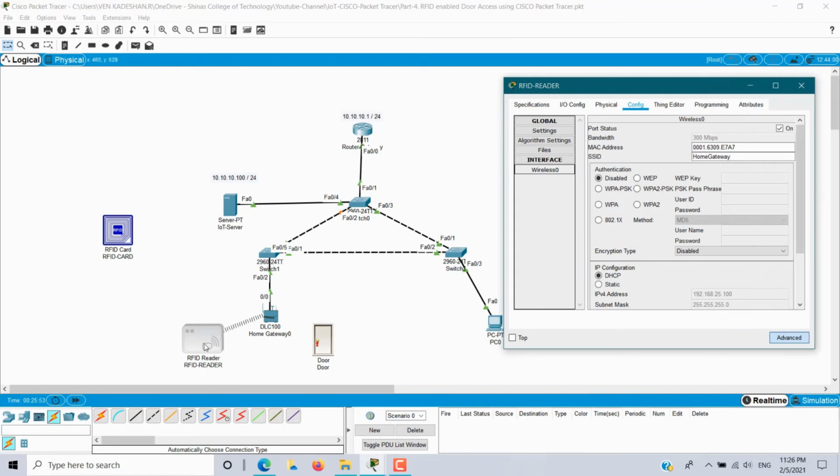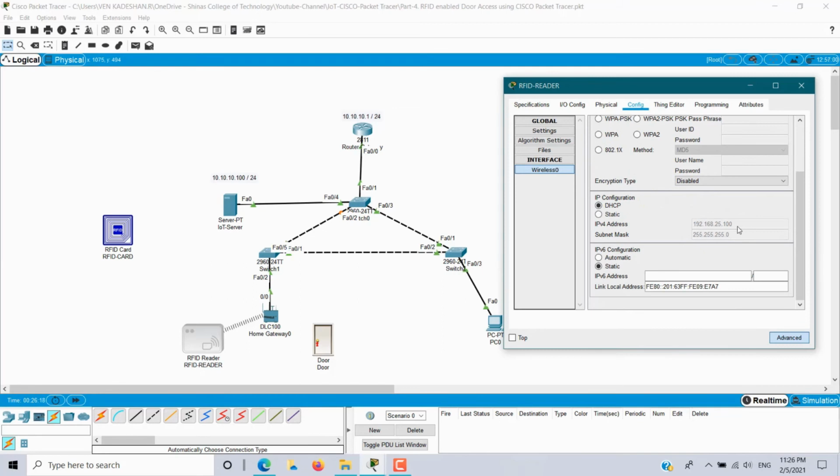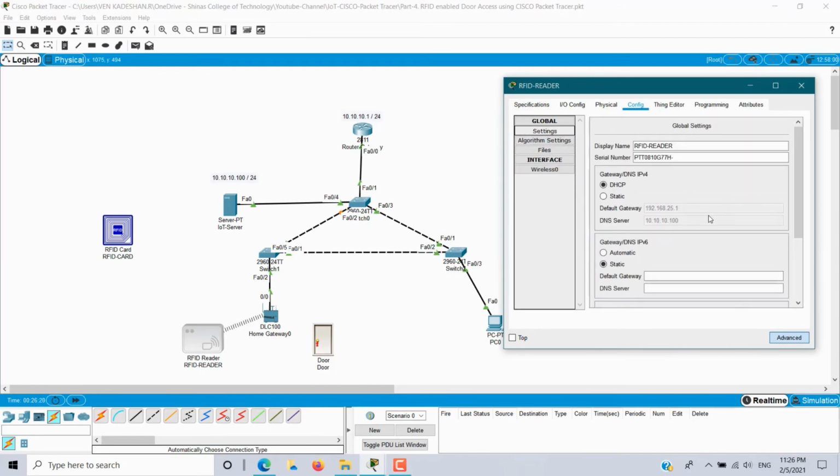You can see here automatically it connected with the home gateway because there is no authentication. SSID is home gateway by default, so automatically this RFID connected with the home gateway. If you have already given some password, you have to enter that password here. Okay, now no authentication required. So that's it. Here it got the IP address, and if you go to the settings here, you can see that the IP address and DNS server address were automatically received through the DHCP services.